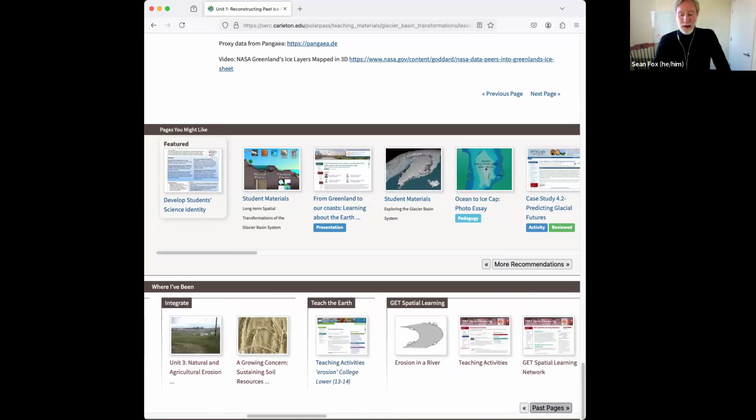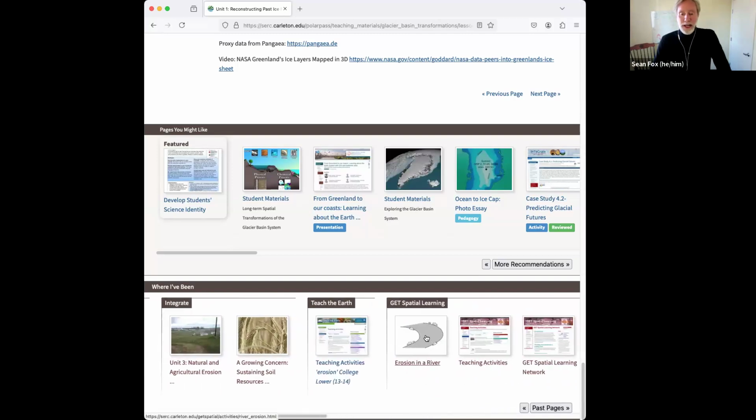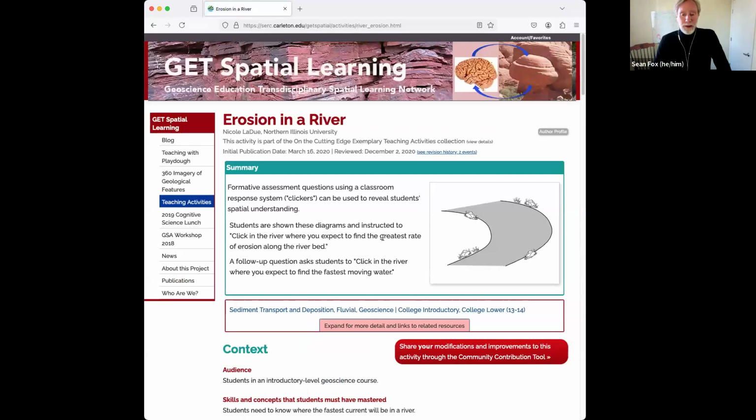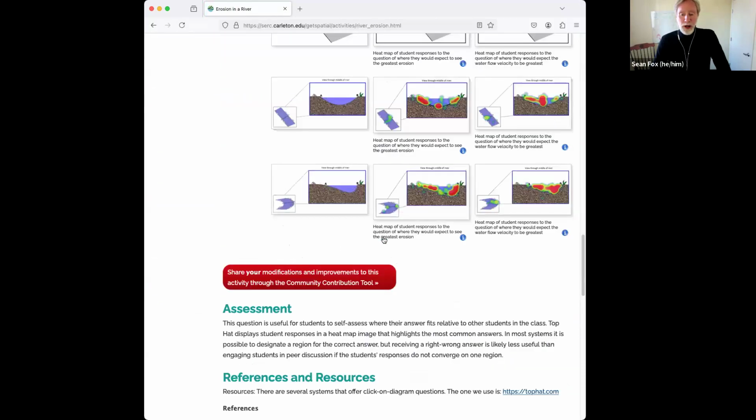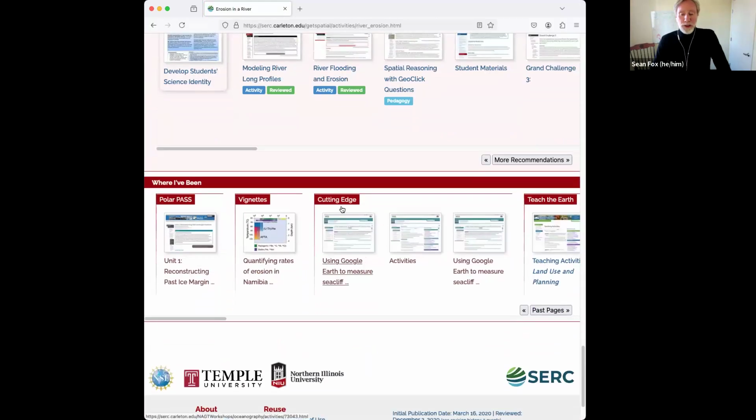Oh, and wait a minute, there is that erosion in a river page I landed at originally, and I can jump back there immediately. So that Where I've Been bar is a good way to orient yourself. You'll also note that in addition to showing you the particular pages that you are at, it has labels for what project you are in.